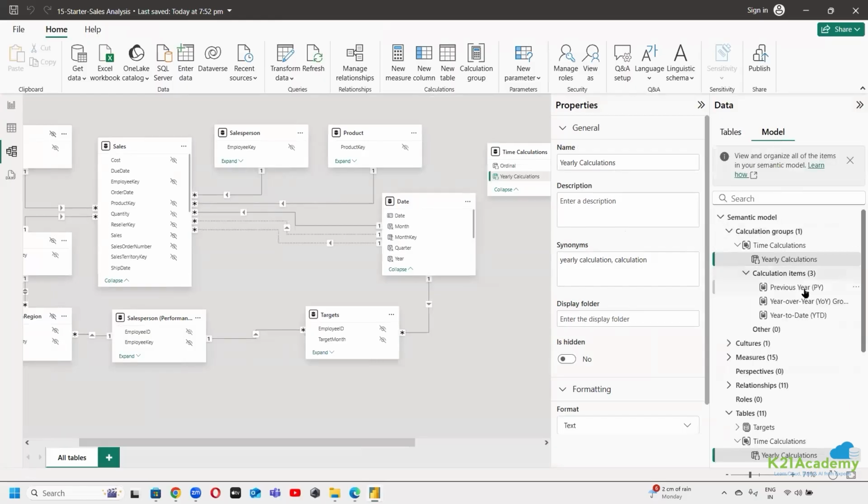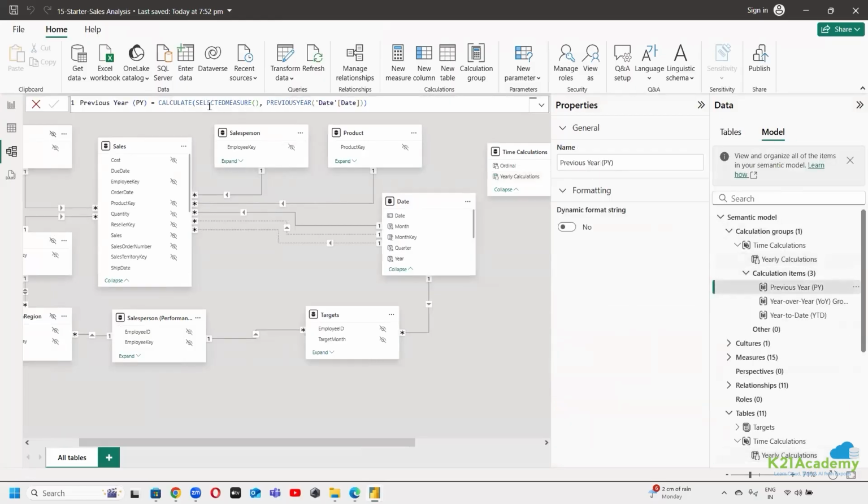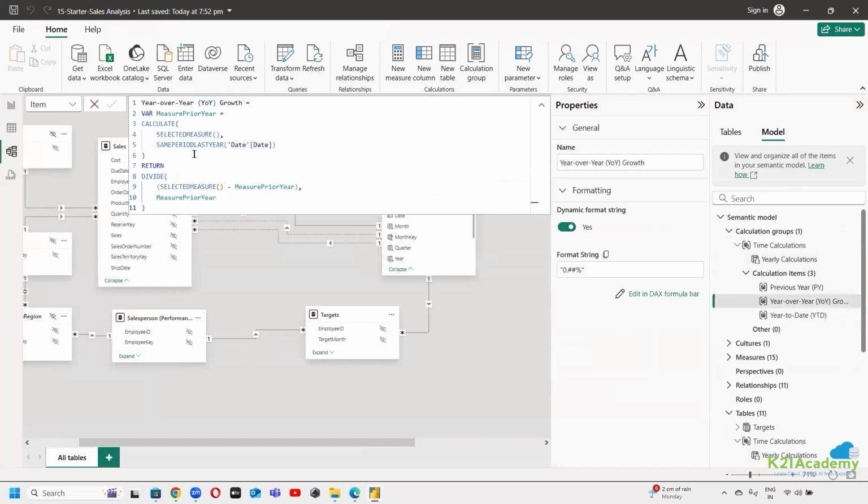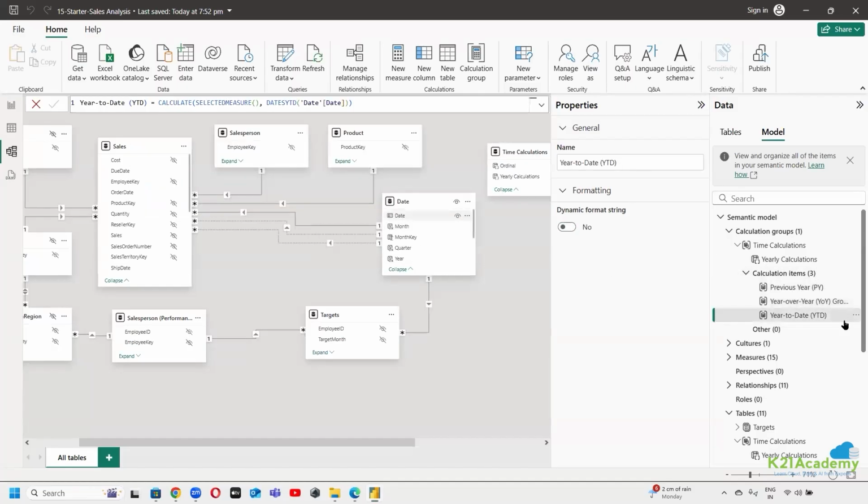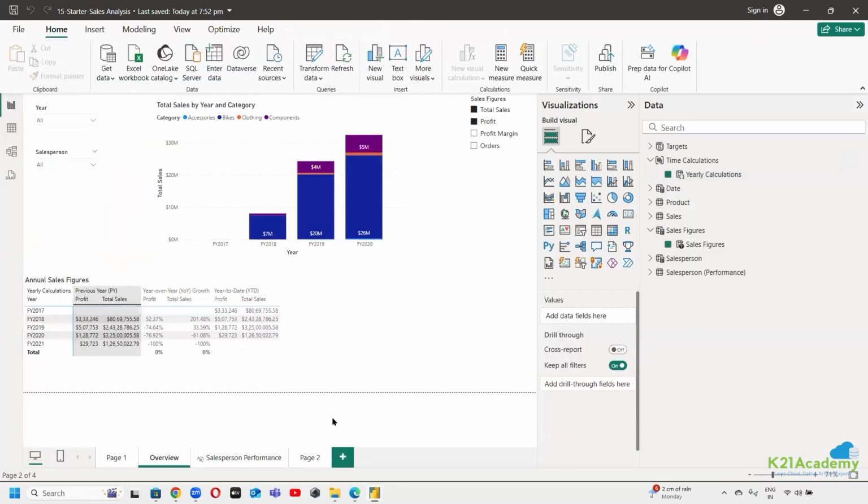In the model here, you see previous year. This is the logic. Whatever measure you select, the filter context will be previous year for it. Year over year growth, whatever measure you apply it on, takes the same period last year, then a division of the current versus the prior year. And then year to date, it will apply.